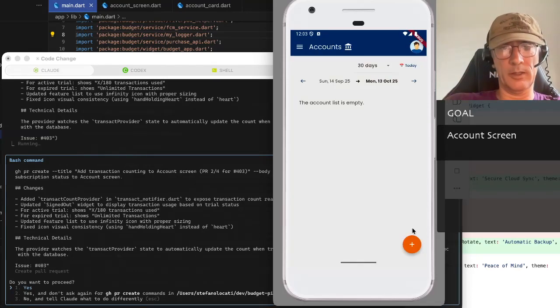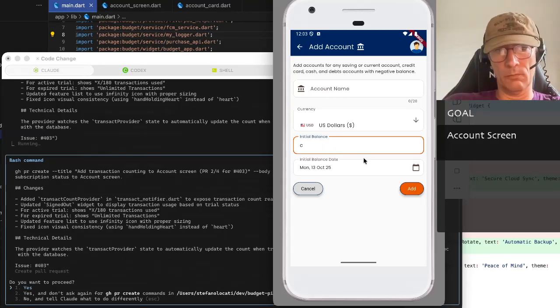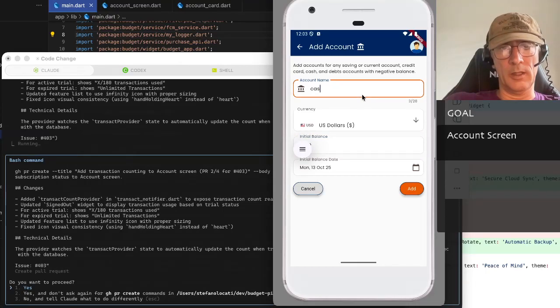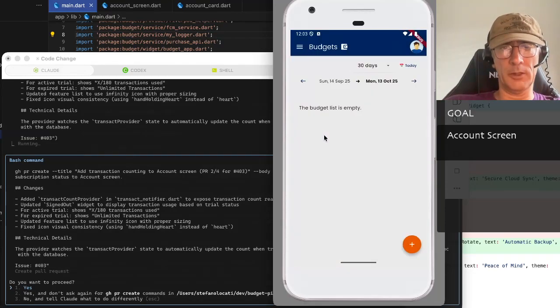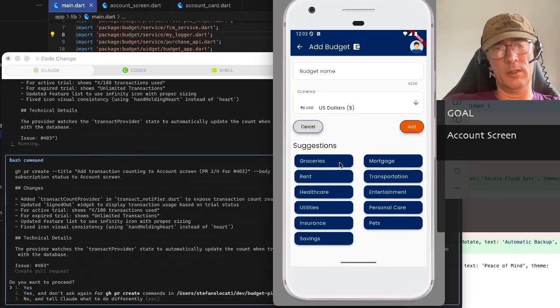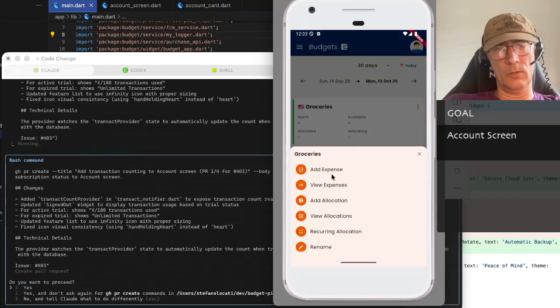So we have to create an account, call it cash. Why can I type C in the balance? Only one, well, I don't know. $1,000. Yeah, account name is here. Cash, add. Okay, we got $1,000. So now we have to create a budget. And the budget groceries, we add the budget, and now we add an expense.